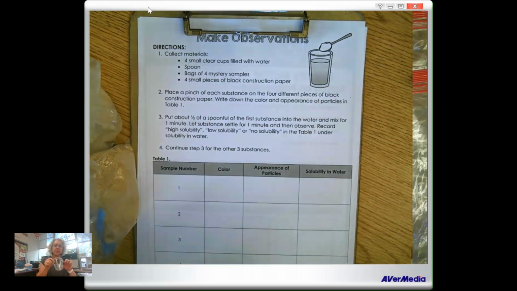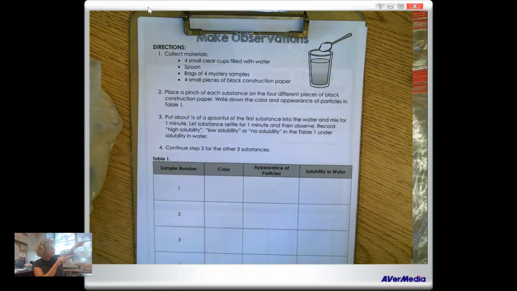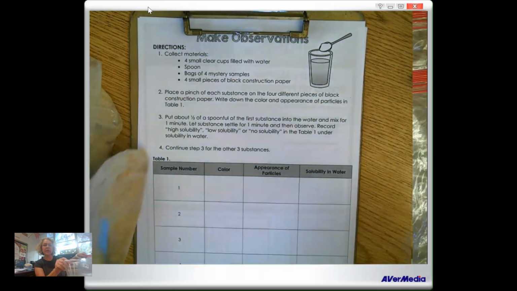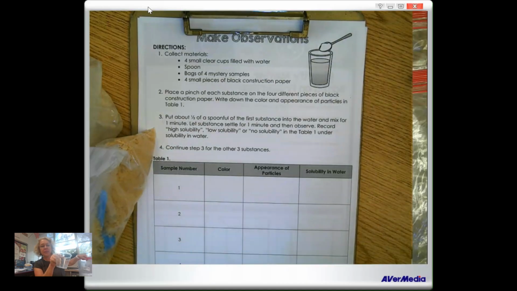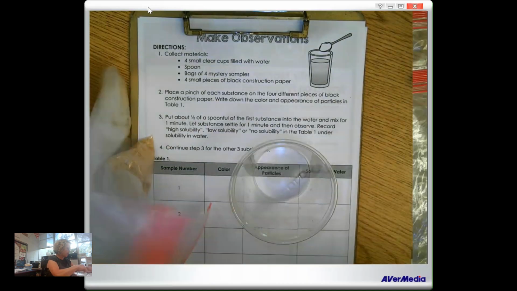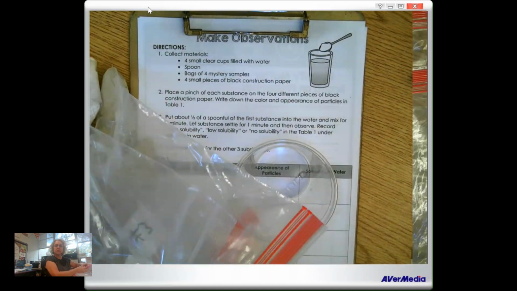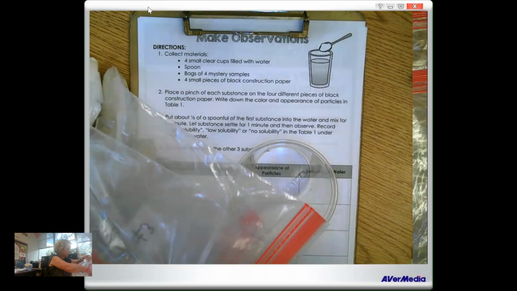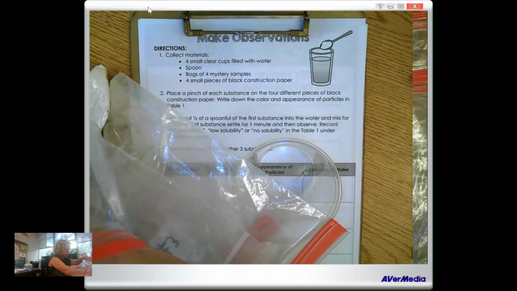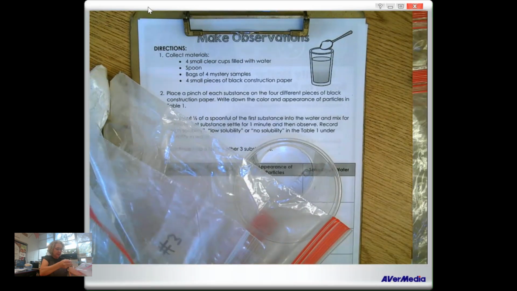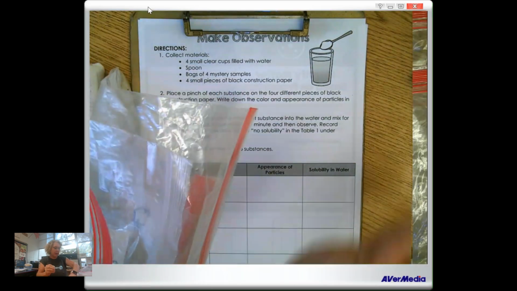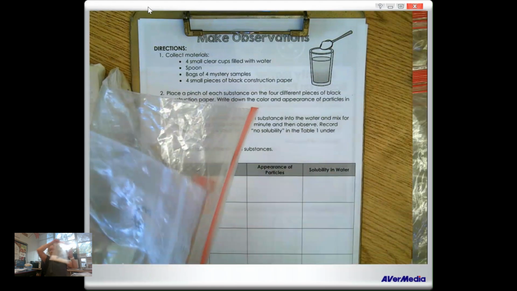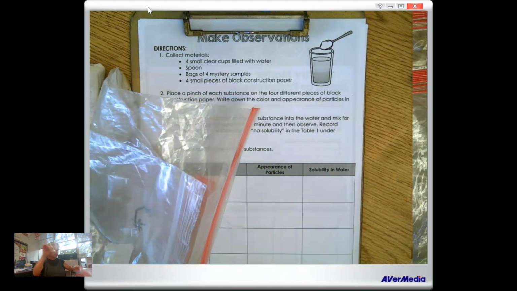All right, so the first thing we're going to do is we're going to put 5 milliliters or 1 teaspoon of each in a labeled cup. So this is cup number 1. Got a spoonful of that. Okay. Cup number 2.